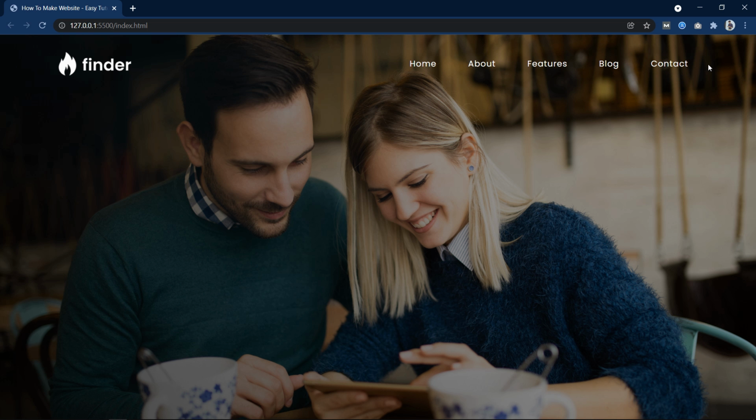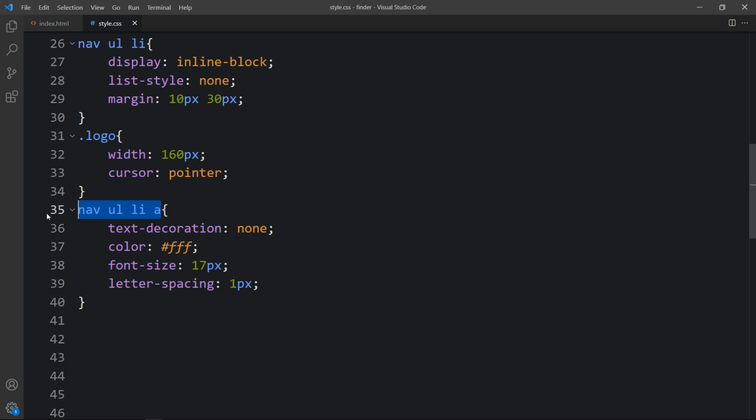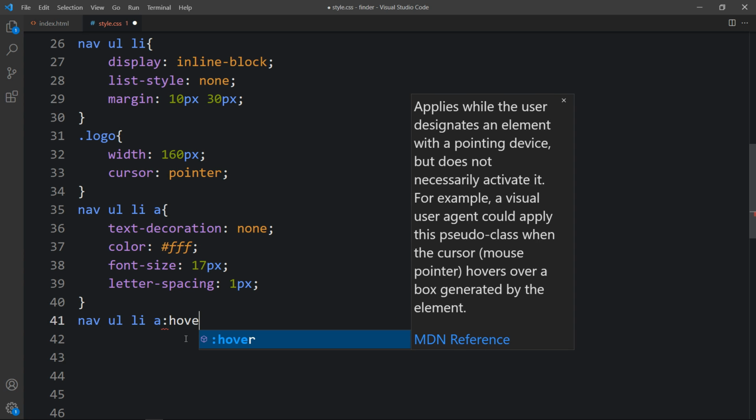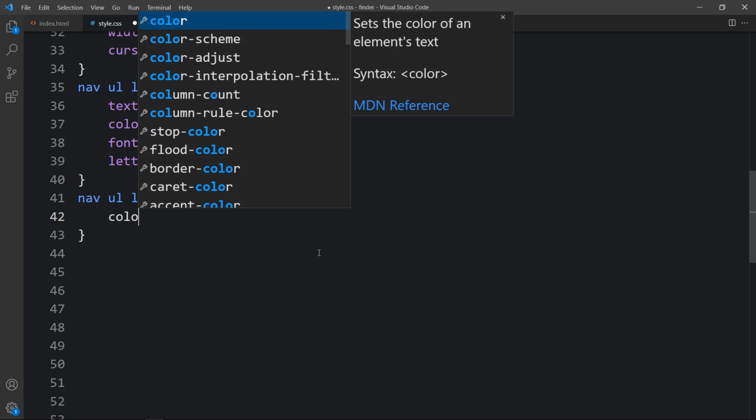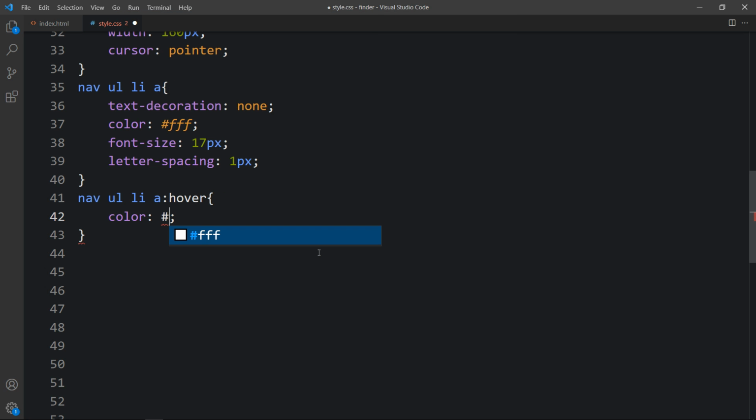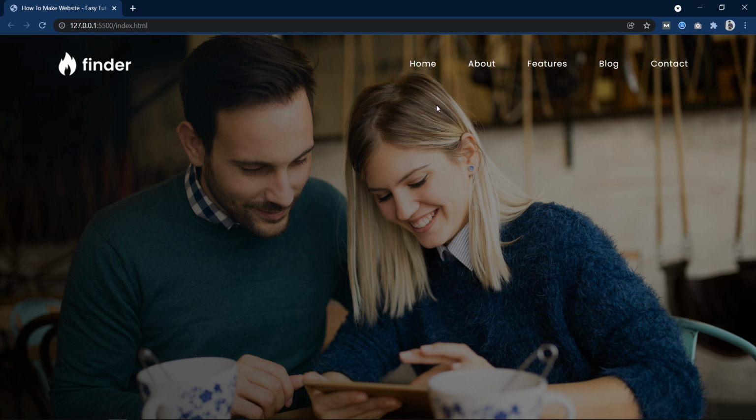Next we will add the hover effect on this menu link, so that if we take the cursor over any menu link, the color will be changed. Let's come back, write this again, and here we will add hover. Let's change the color. Now you can see if I take the cursor over any menu, the color is changing.